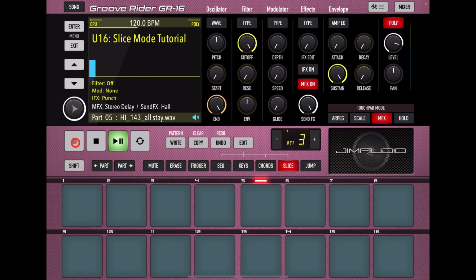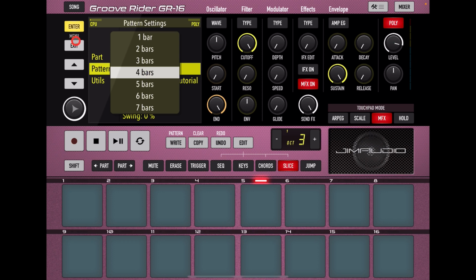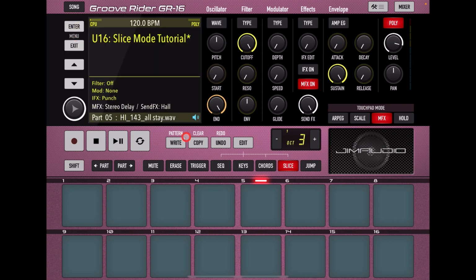I'm going to hit record. In fact, what I'm going to do is set the length here. I'm going to enter pattern, length is 1 bar, and I'm going to set the length to 4 bars. I'm just going to exit this now. Again, let's hit right to save. So now we've got 4 bars of this, and it's going to give us a count-in.